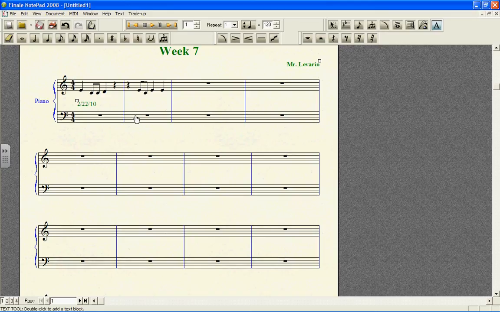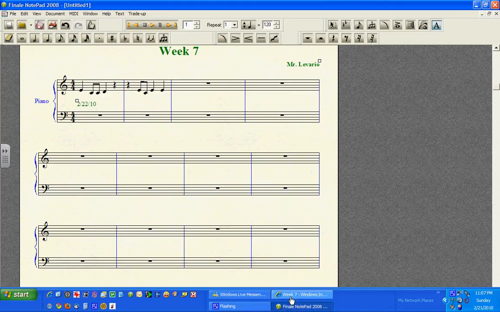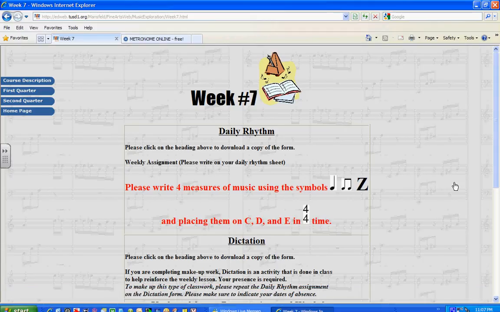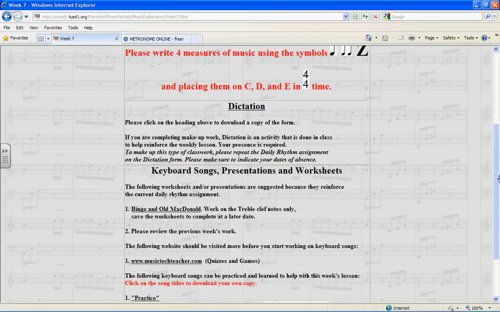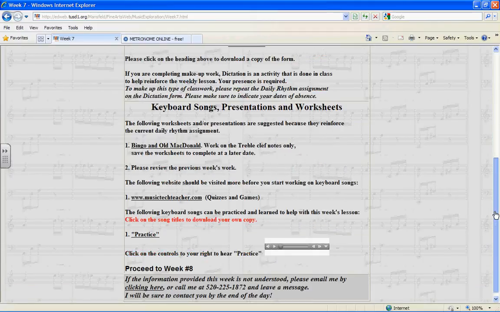So anyway, I think that will be it for this week. Take a look here. There are some other things you can work on. This site here, musictechteacher.com, is a really good site. It might have some things for eighth notes there as well. Sometimes you might see the word subdivision, and that has to do with going from the beat and then cutting the beat in half and then cutting those half beats in half and so on.